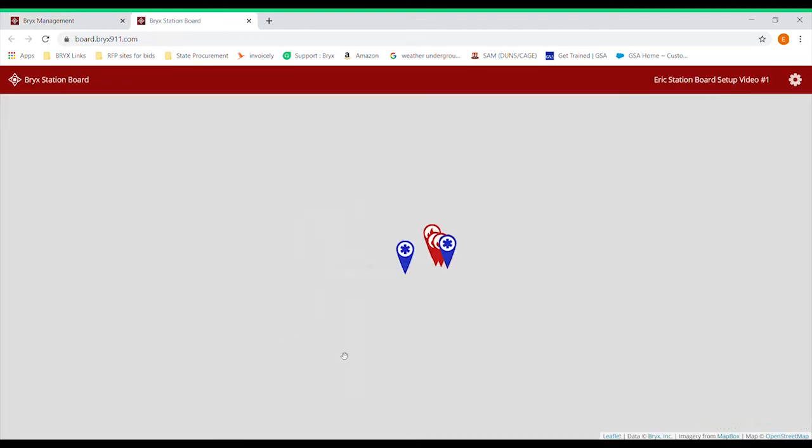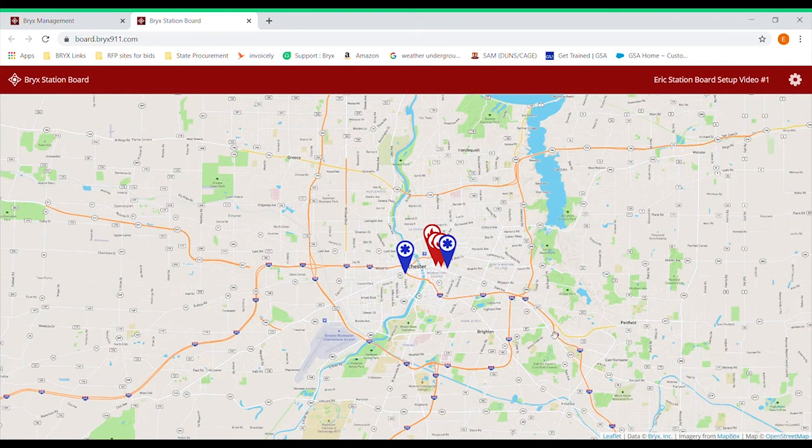And here we are. The Bryx Station Board that we just created is now loaded, and this is what you're going to see. I've played around. We've got a little bit of test jobs right here. What we're going to do is put a new job through. So we'll act like a new job came in from dispatch. We'll call it a fire job. It'll populate here in a few moments.